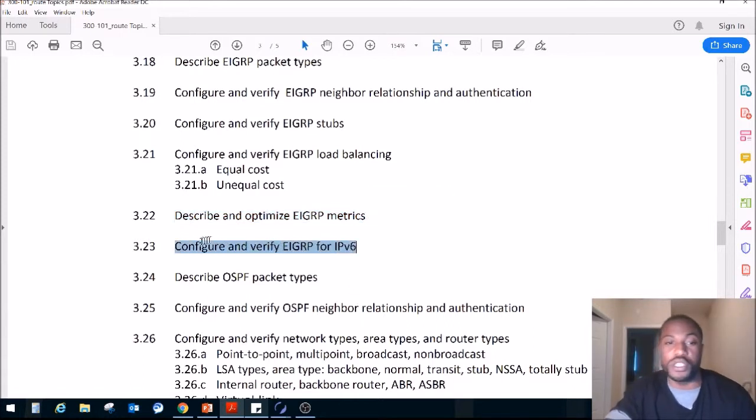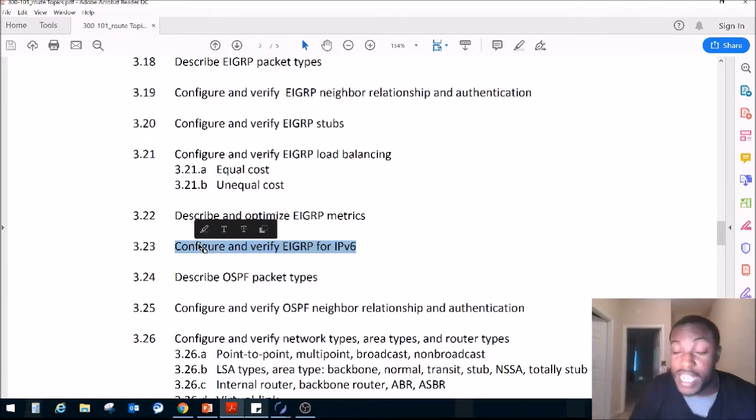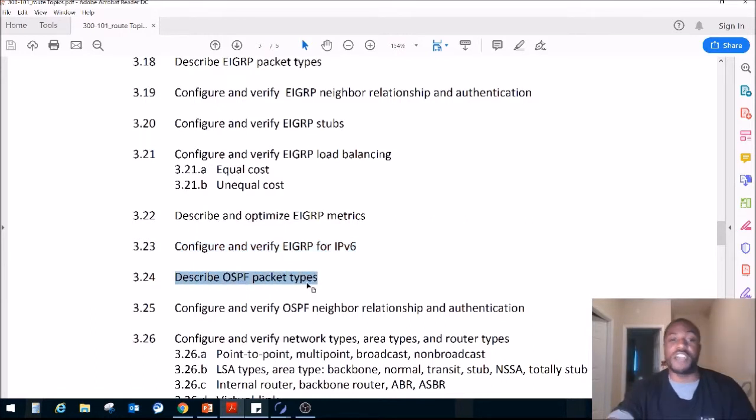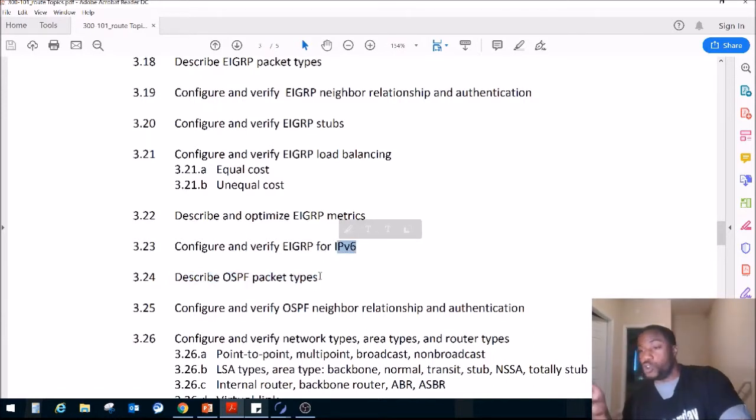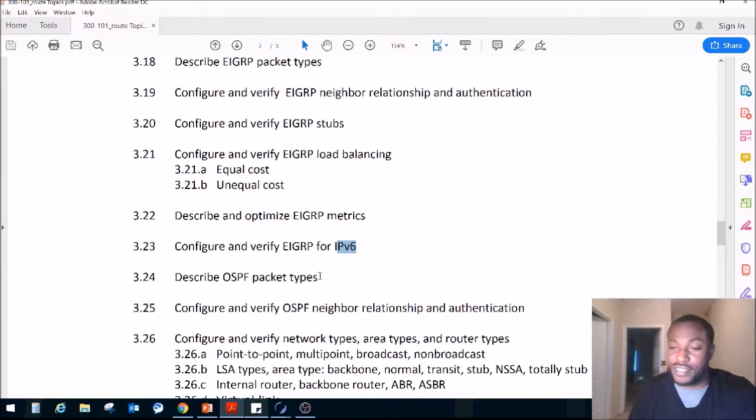Today we are going to configure and verify EIGRP for IPv6, which is basically the IPv6 version of EIGRP, a routing protocol. After that, we are going to finally move on to OSPF, starting out by describing the OSPF packet types. So, you know what IPv6 is, right? It's the newer version of IPv4, I guess if you want to say.